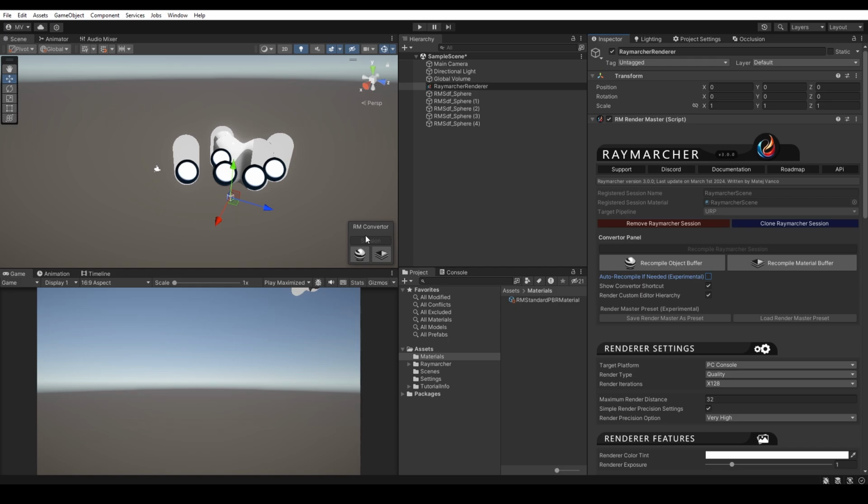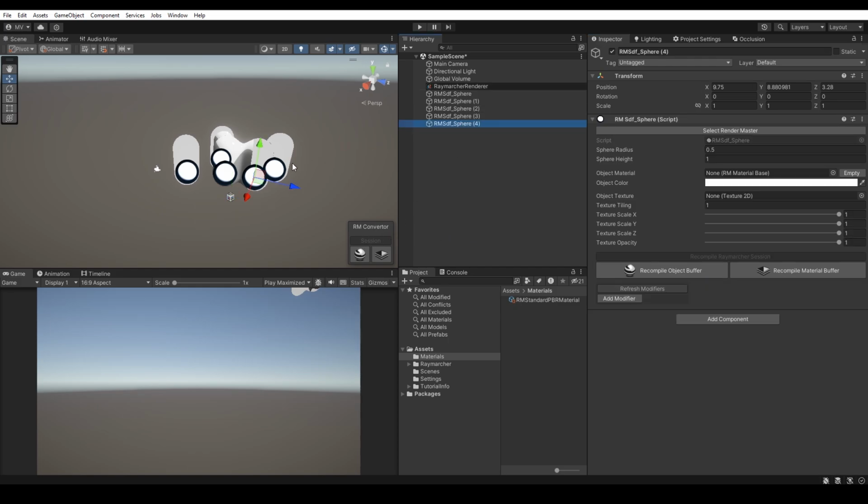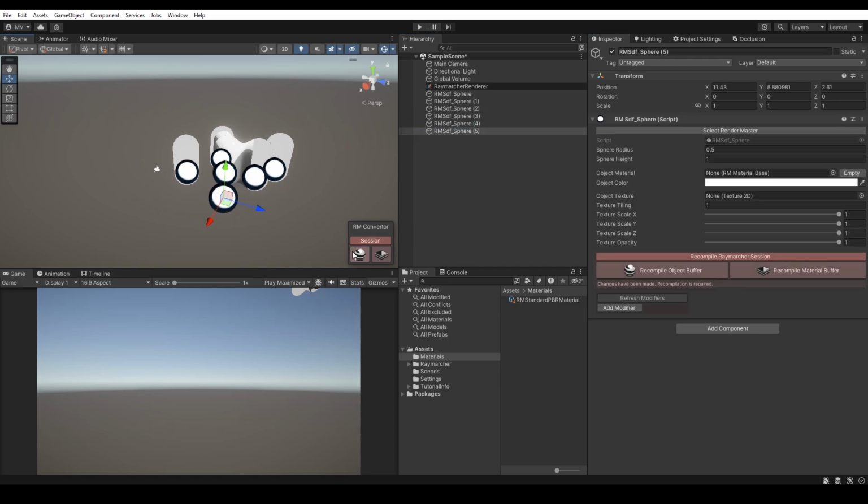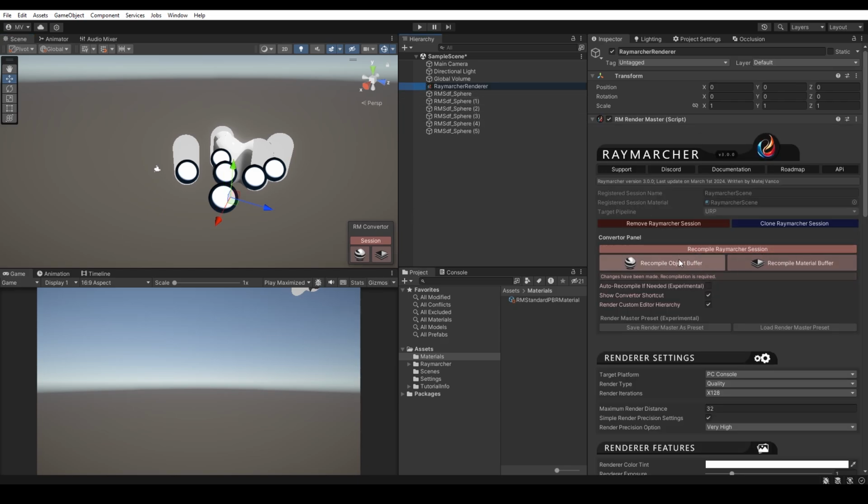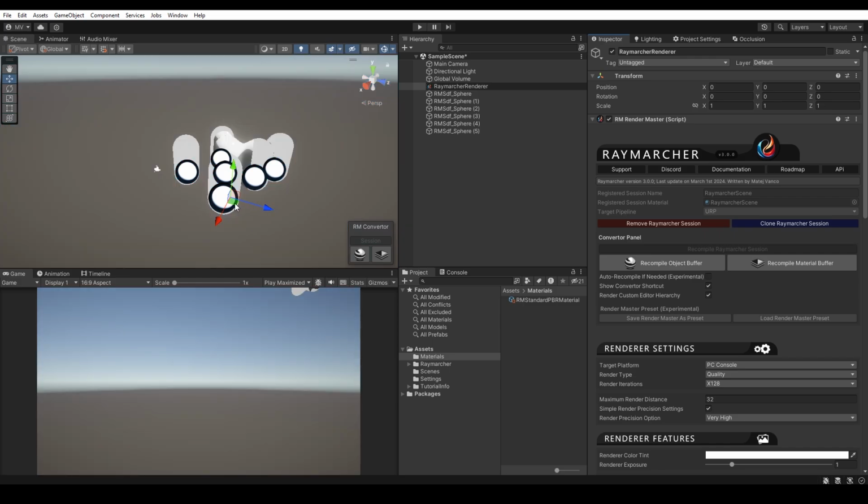The Raymarcher will warn you if the recompilation is needed. However, as mentioned earlier, you can enable the auto-recompile option, so the Raymarcher will handle this automatically. If you don't see the results you have made, you can manually recompile all the buffers via the shortcut in the scene view. If you don't like the shortcut, you can disable it in the RenderMaster.